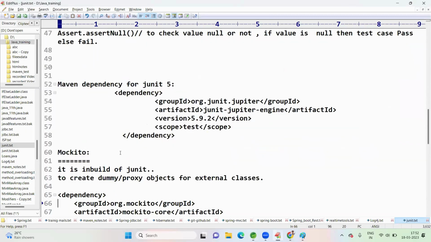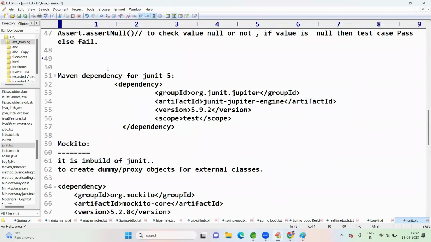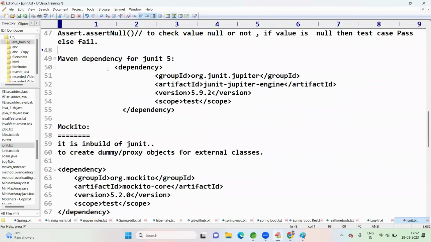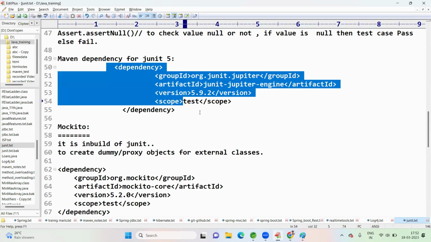We'll go for Mockito. So Mockito, the time is already completed. Maybe we'll connect tomorrow again at the same time. Okay. Tomorrow I'll cover Mockito and how to test a Spring Boot application with Sonar coverage.